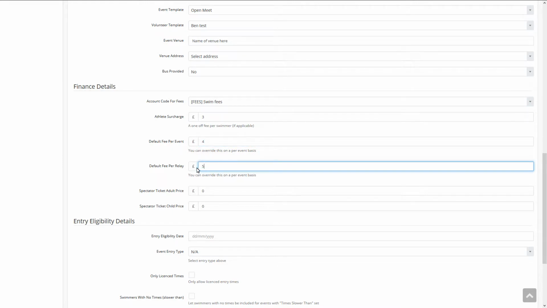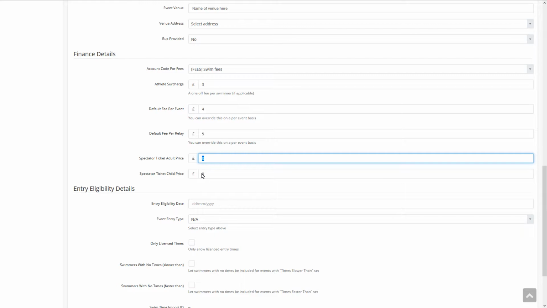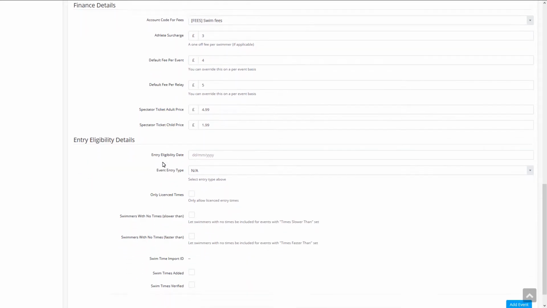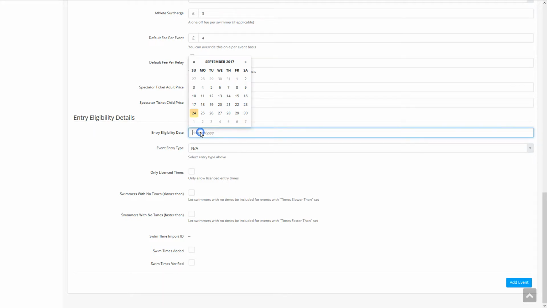Default fee per relay. Enter a number here and each swimmer will be charged this fee for each relay event they swim. You can override this for each individual event if you need to. Spectator ticket adult price. If you want to sell spectator tickets, enter the adult price here. Spectator ticket child price. As above, enter the child price here if applicable. Entry eligibility details. This section sets the criteria for how the system works out who is eligible for each event. Entry eligibility date.